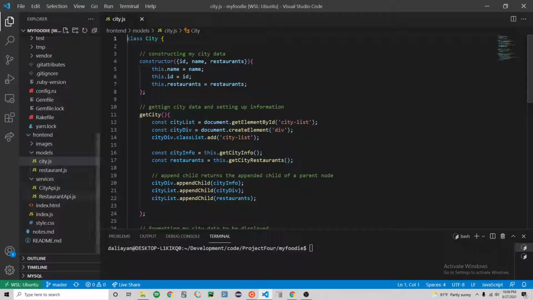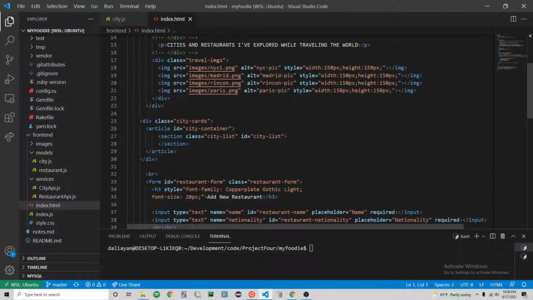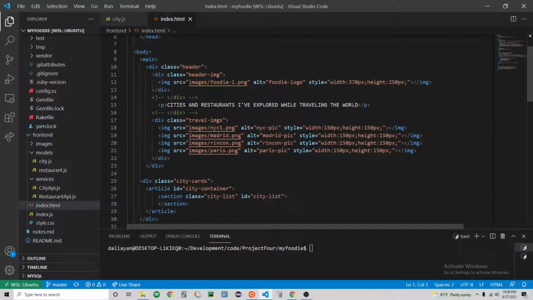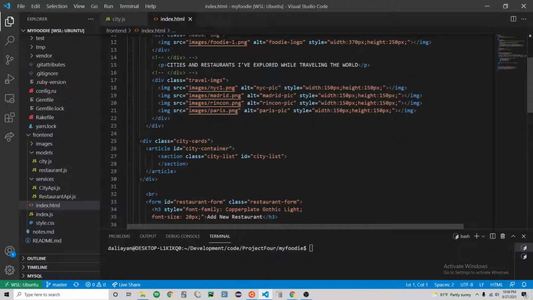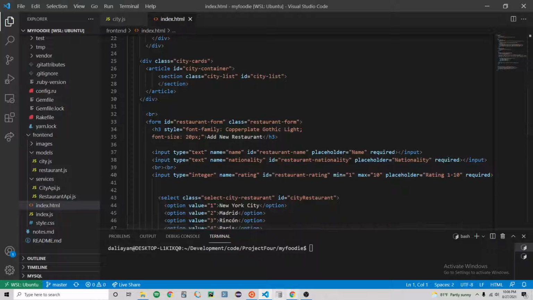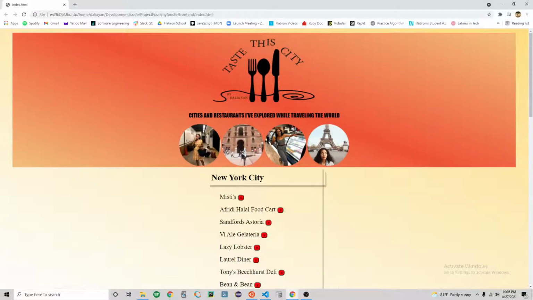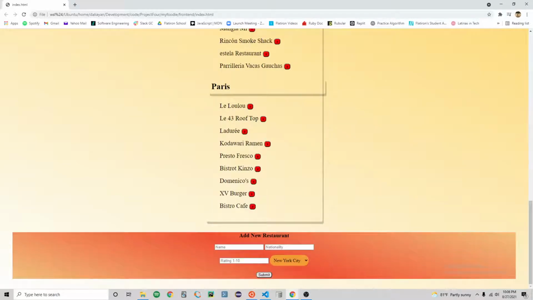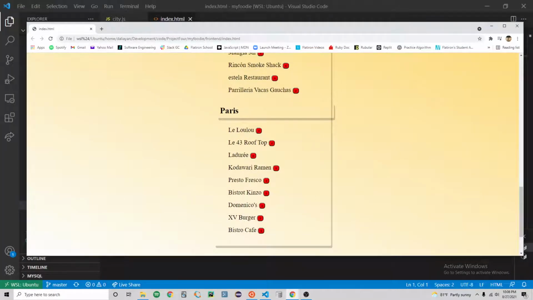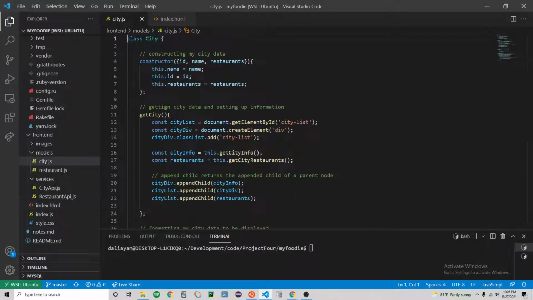So you can see in my index HTML when I call my list of cities, the class is called city list and the ID is set to city list. That is how, if you see the flow of my page, I have my header, I have my list of cities, and then I have my new restaurant form. So when you look at my web page: my header, my list of cities, and my new restaurant form. So that is the class list name, city list, for that city div element.